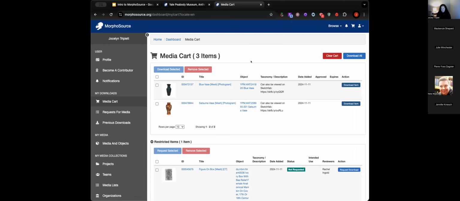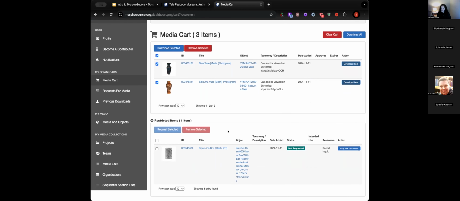So, 3 items in my cart. I have 2 that are open download, and I can download those immediately. If I click the box there and download selected, it'll bundle those up in a zip file, and I'll have access to those. But I also have 1 restricted item in my cart, and that's something that a user has uploaded where they want to make it available to people, but they also want a little bit more information about how that's going to be used before they grant permission.